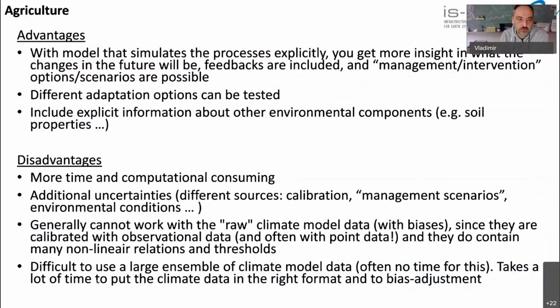Okay, and the advantages of this kind of model are that they explicitly simulate the process, so you can get more insight into how the changes in the future will look. You will have these feedbacks within the system, which are almost as important as changes in the climate variables, because the feedbacks are really important to understand how the system works. And then in these more complex models, you can introduce management and intervention options, and you can create some kind of your own scenarios for how the future will develop. These scenarios mean that you can test different adaptation options and see how the system will change, or how the system will evolve when you introduce some kind of adaptation. And also in this kind of more complex model, you will include information about your environmental components, like soil properties, as I already said. So what are the disadvantages?